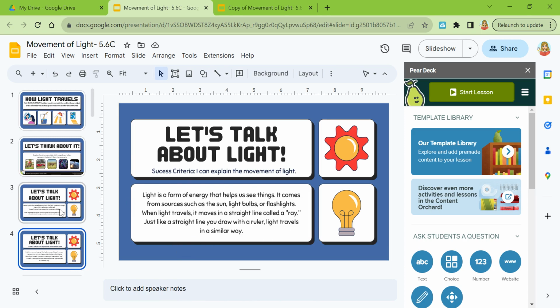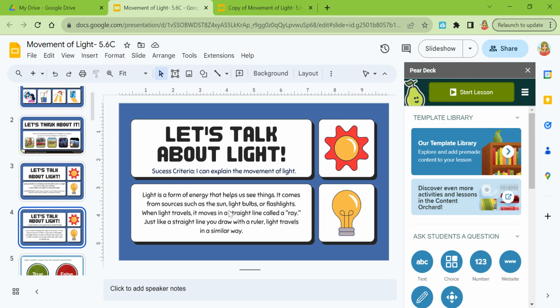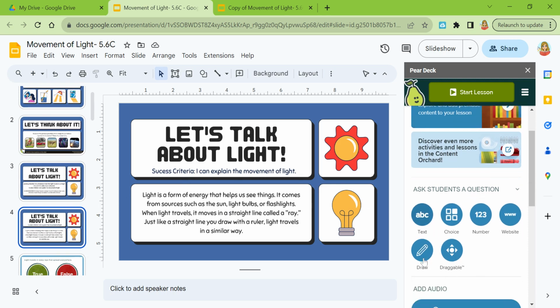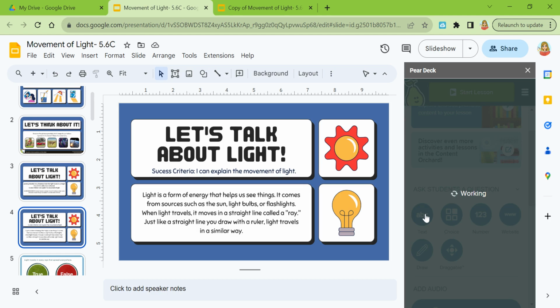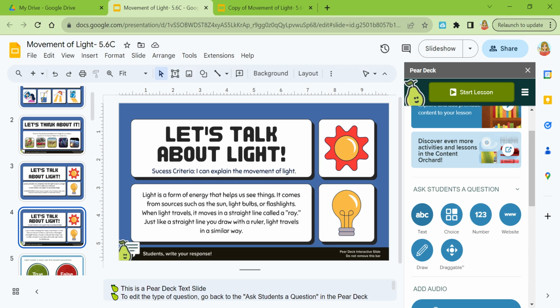If I choose to make an interactive question, I look at my slide and I make sure that what's already on my slide matches the kind of question I'm using. So if I wanted to have my students understand the success criteria and maybe put it in their own words, what I could do is come over here to my add-on that's already open and select text. Now on their screen, it's going to show the same slide that has a success criteria, but it's going to have a text box over to the side, and they'll be able to write out their own thoughts about what it means to explain the movement of light.